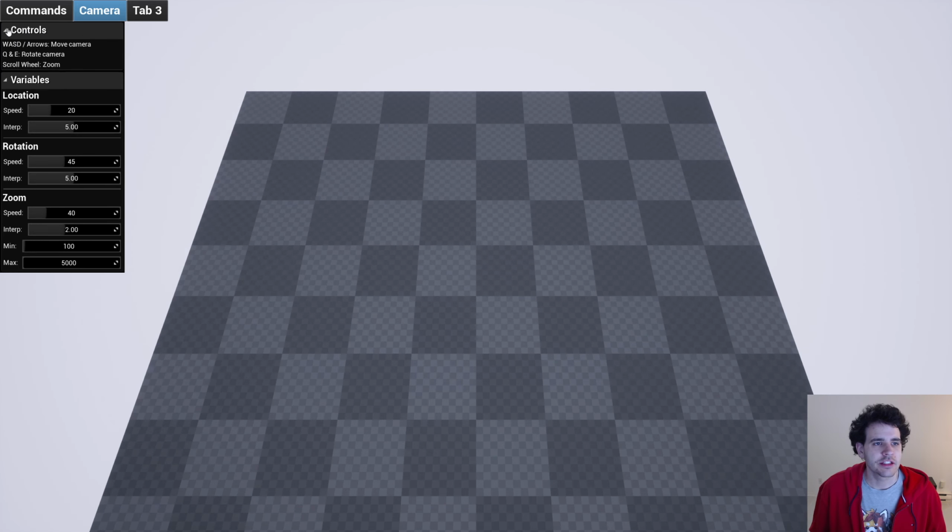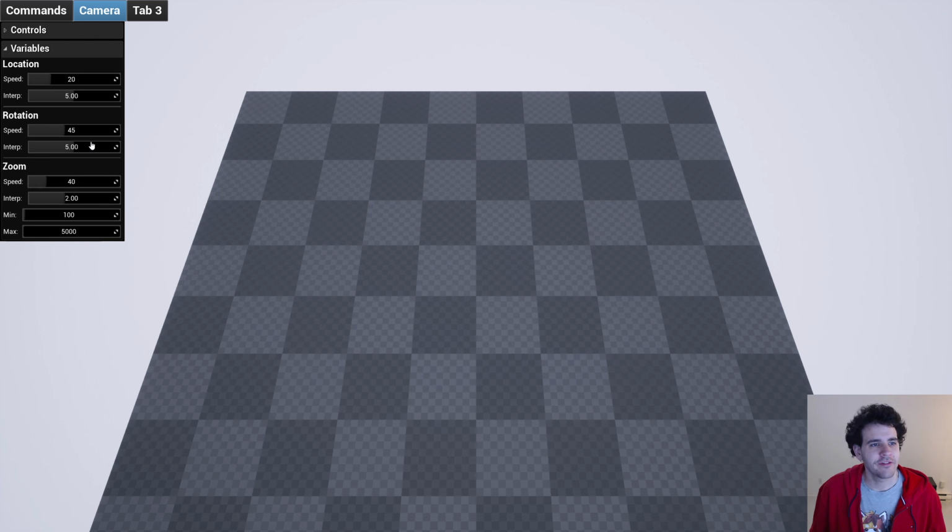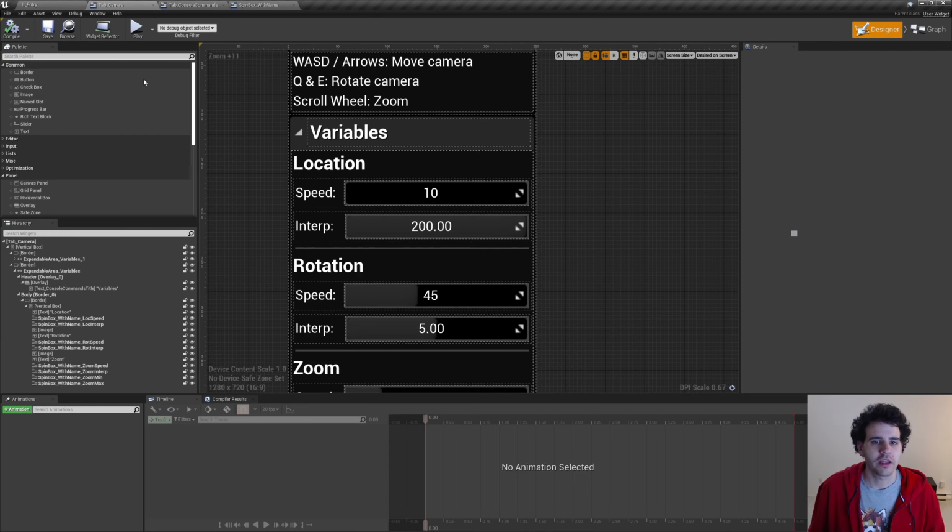So here I added a second expandable area to contain my controls. So I just wrote a bunch of text that explain the controls of the game. And then I have my variables. And in here I didn't change much. I pretty much just changed the size of the text here and there. And I added a few lines in between the categories and around the spin box. So it's more clear where it starts and where it ends. And I'm going to show you how it looks in the widget.